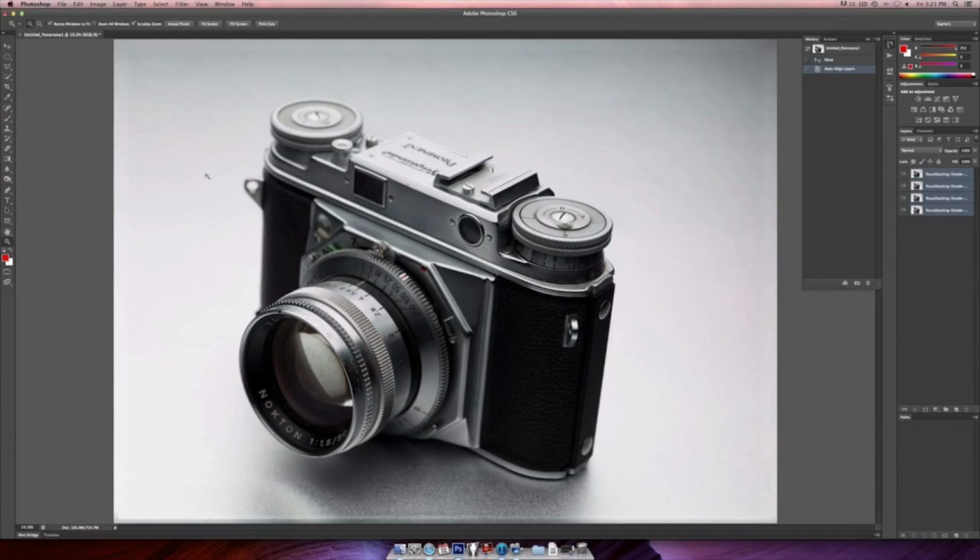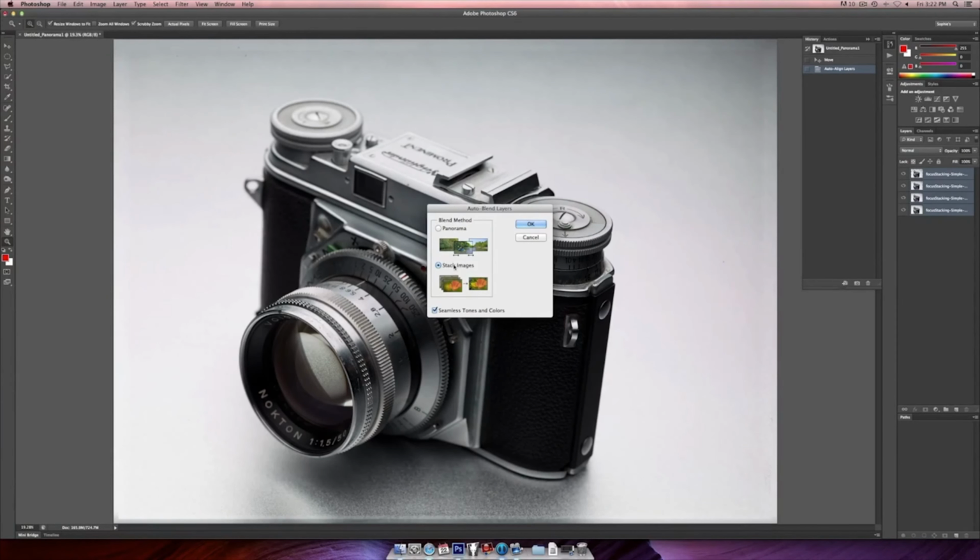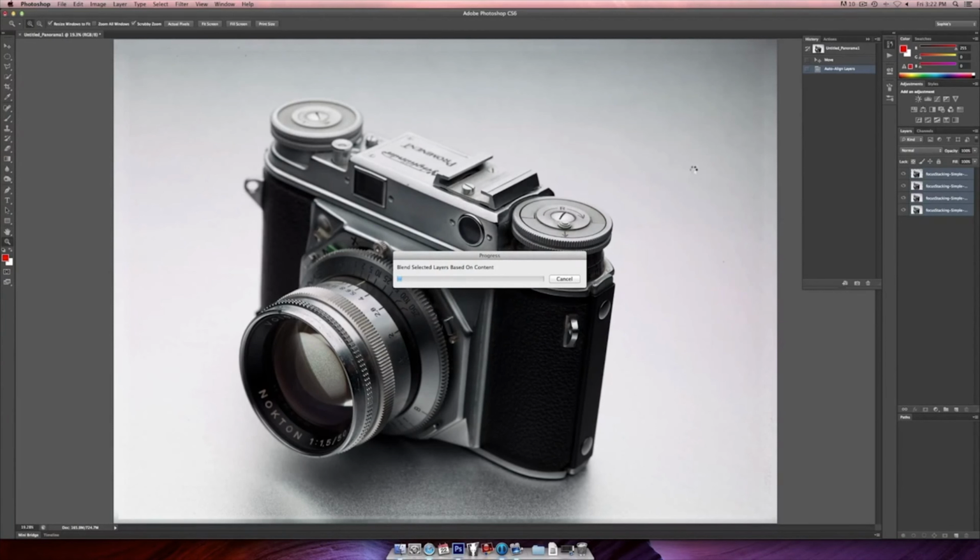So anyways, maybe it did. Maybe I just did this step by extra uselessness. Anyways, and then we do auto blend. So edit, auto blend layers, and we're going to say stack images and a checkbox on seamless tones and color. So click OK. And now it's going to compute the image and stack everything together so we have one nice piece of pie.